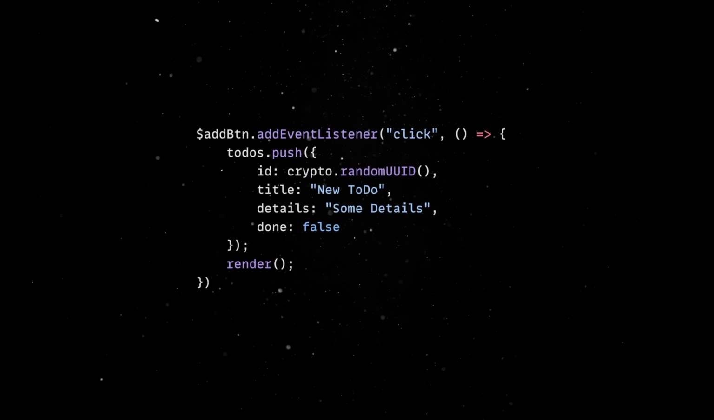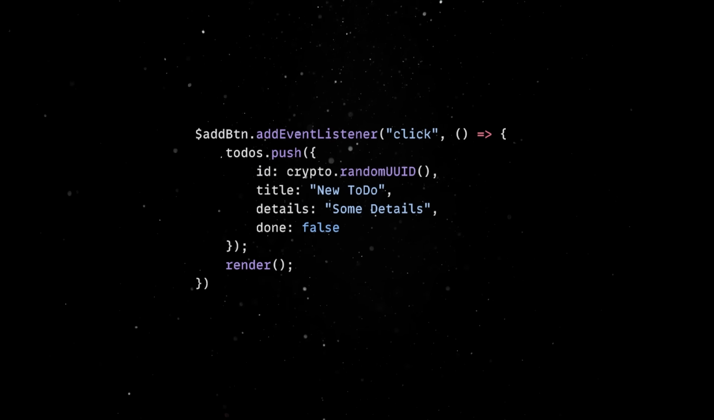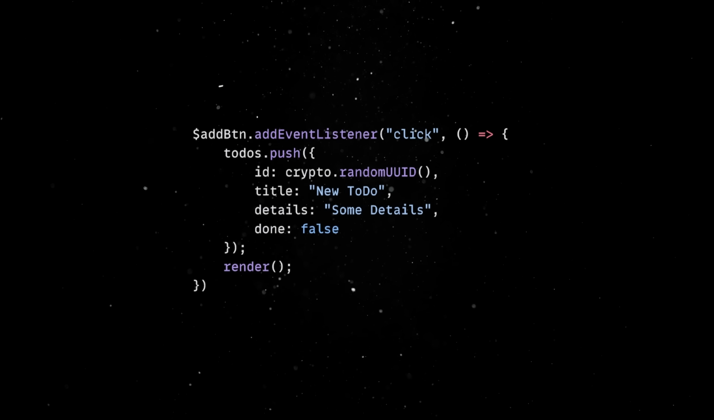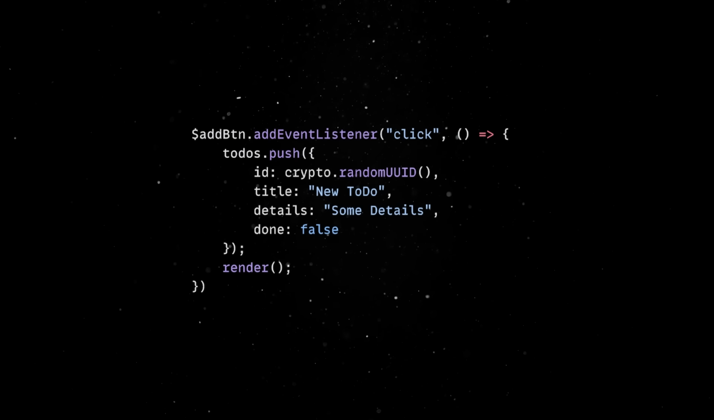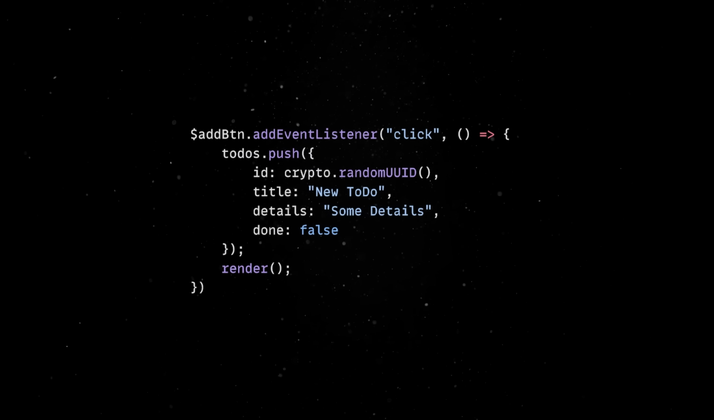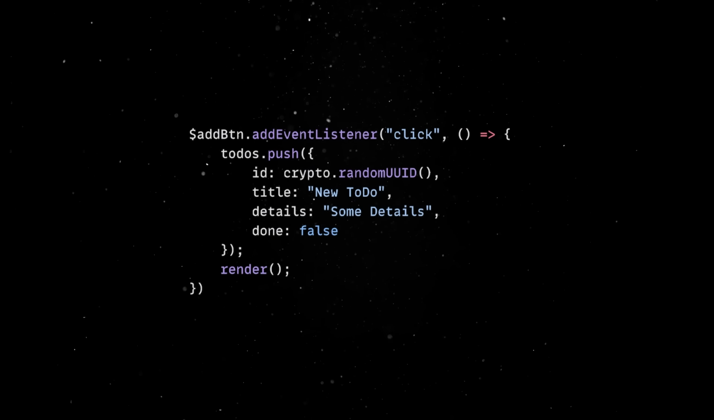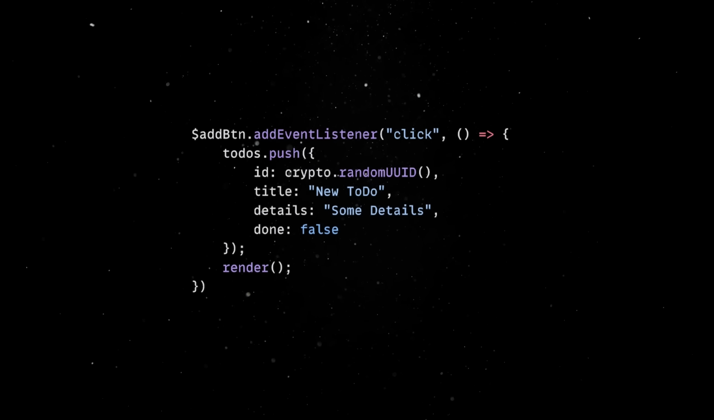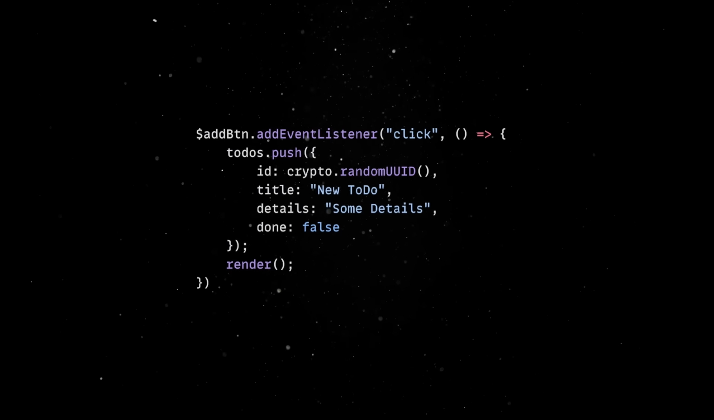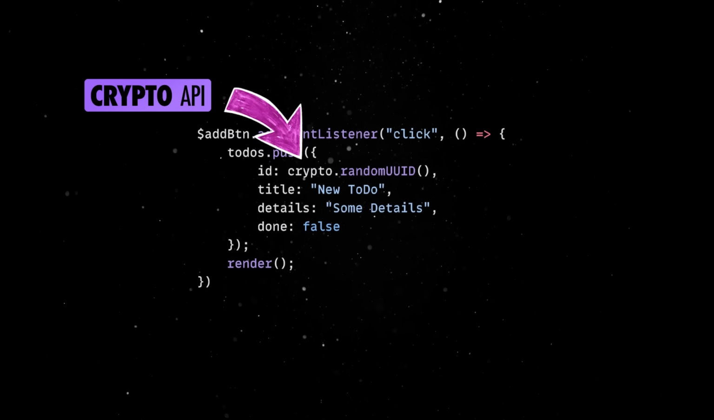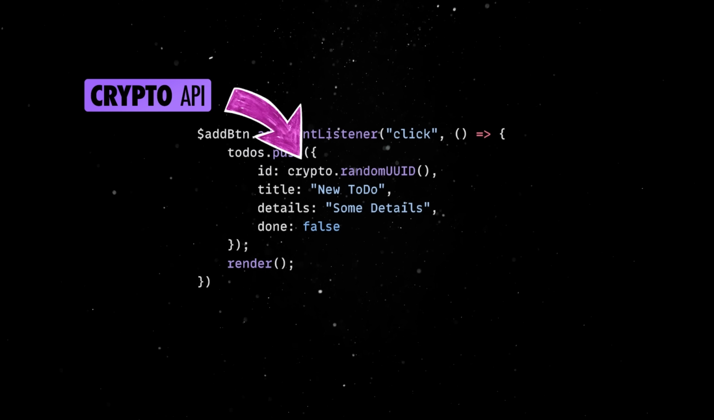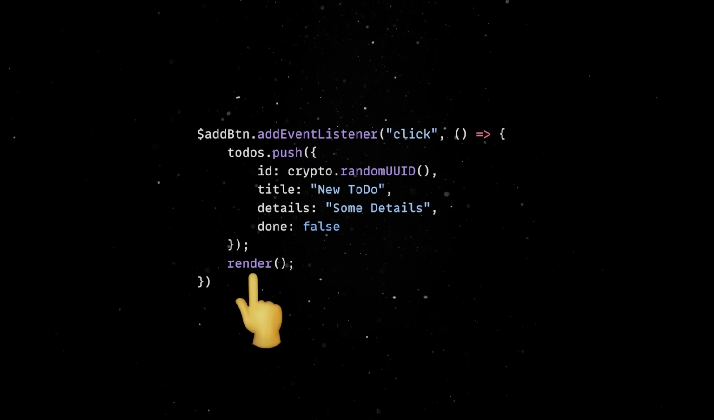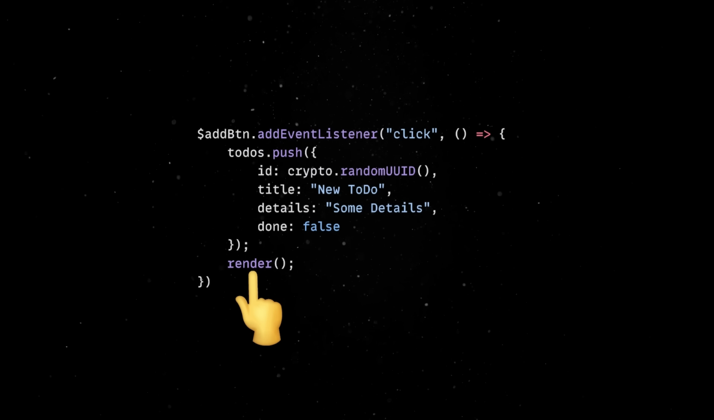One downside is that since JavaScript is not a strongly typed language, using object literals means there's no enforced structure for the task objects. This can lead to inconsistencies if tasks are created incorrectly or if properties are missing. We'll solve this in the next chapter when we'll discuss TypeScript in more detail. Second, this is the first time we are using one of the many web APIs available in the browser. The Crypto API provides a secure way to generate random values, which I'm using to ensure that each task has a unique identifier. Finally, we call the render method, which is in charge of populating our DOM.